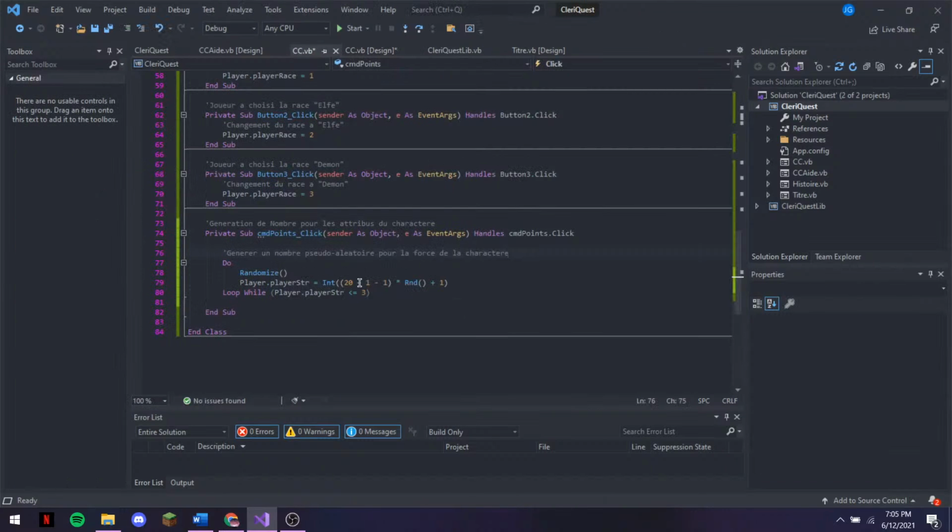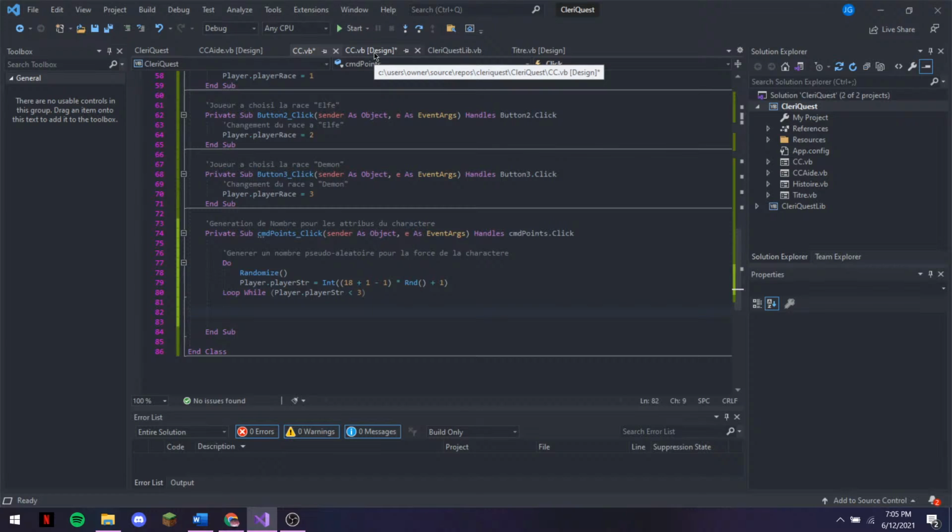Do you want to go 1 through 20 or 1 through 18? Okay, we'll go 3 through 18 to stick to tried and true D&D. No, we'll go smaller than 3. Yeah. Because you can still hit a 3 if you're very unlucky. That's the thing. So now we have our player strength equal to that.